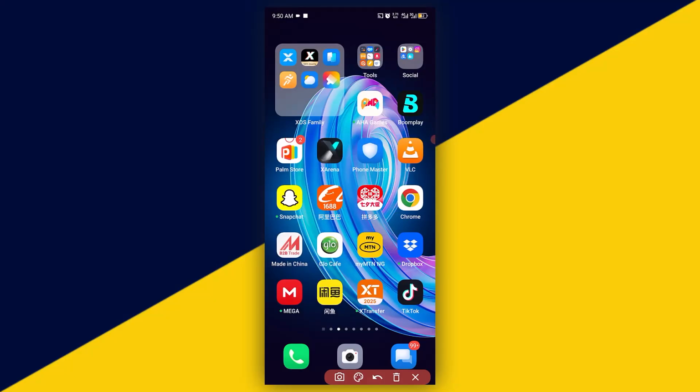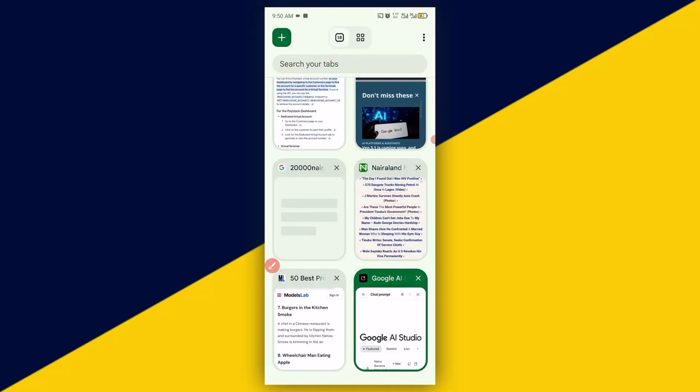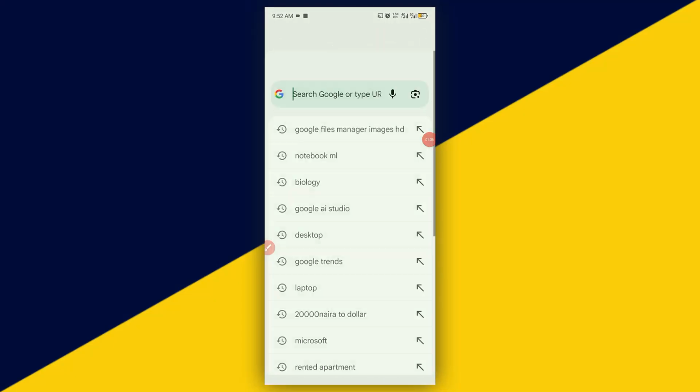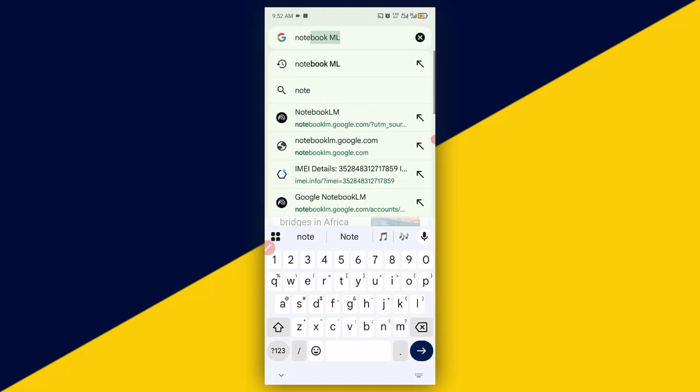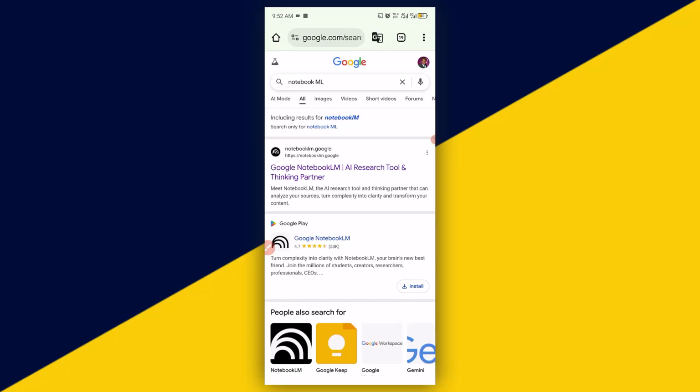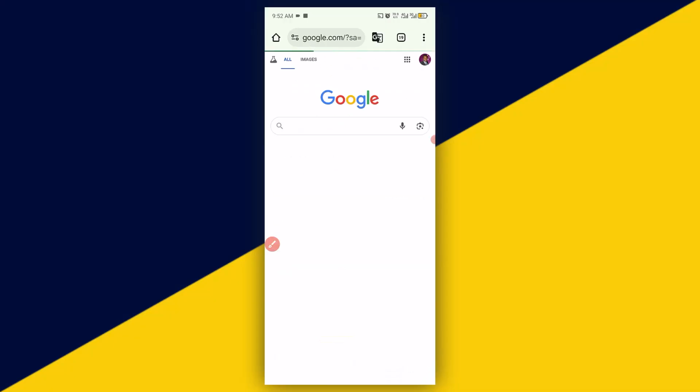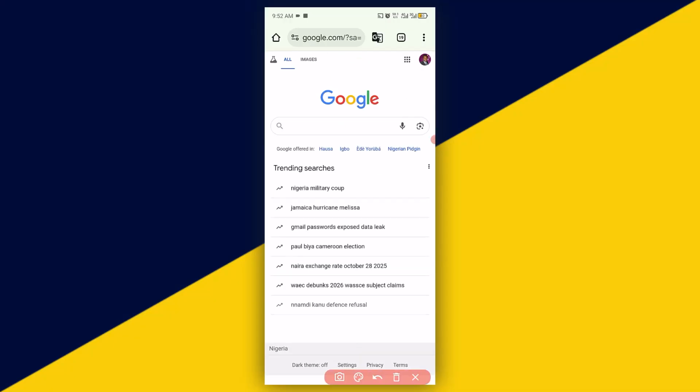The very first thing you want to do is open up your Chrome browser. Having opened up your Chrome browser, go ahead and click on search and type in notes. Hit search. The next thing you want to do is click on Google right here. Then go ahead and click on here.